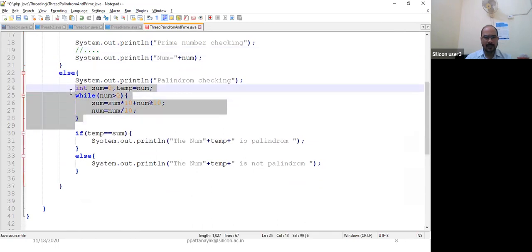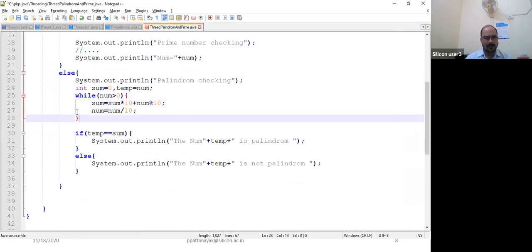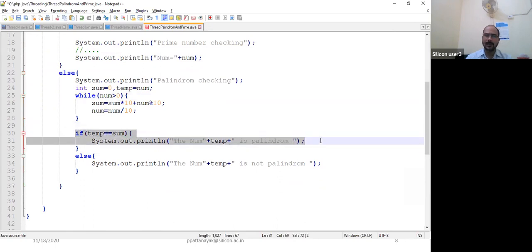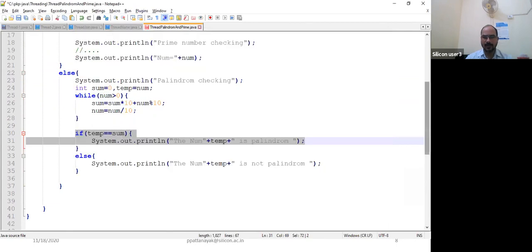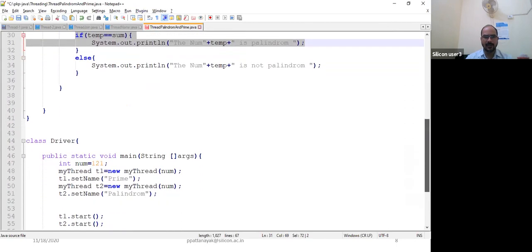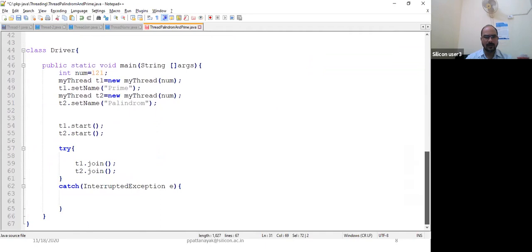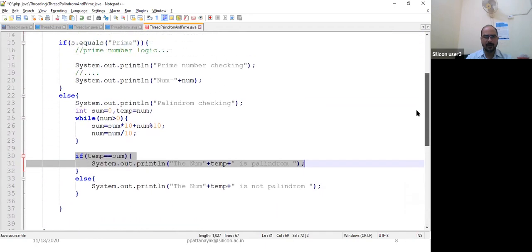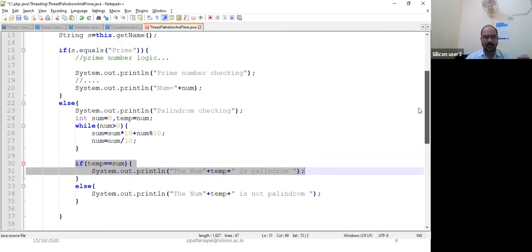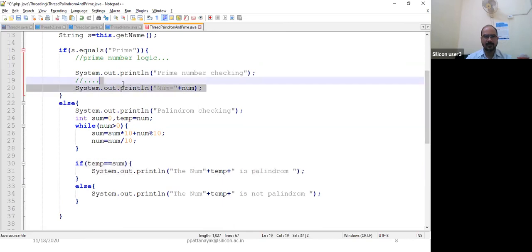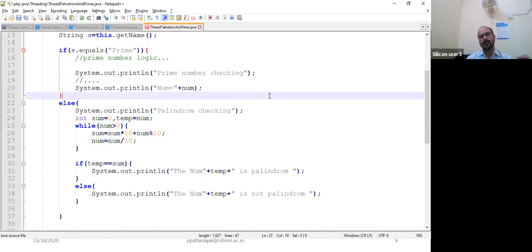See here, applying the logic that I applied, it will execute. Then if temp equals sum, the number is palindrome. The number equals 121, I think I have populated it again. Somewhere it prints number is palindrome. Here, your other thread is printing number equals 121. Is that clear?